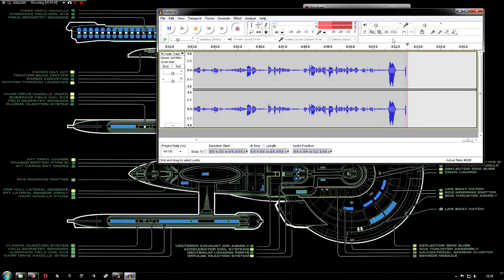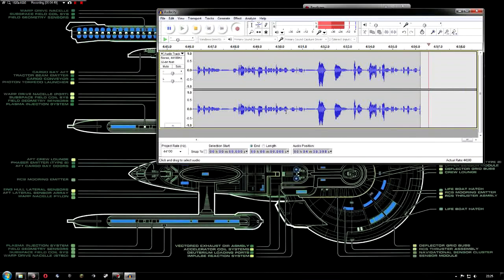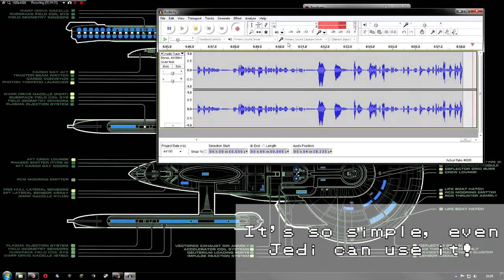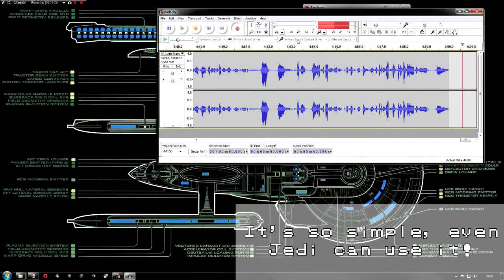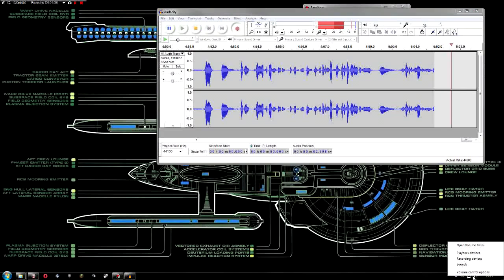Now, it's fairly self-explanatory. You just hit the big red record button and you speak into the microphone, and you make sure that you might need to fiddle around with your Windows sound settings.